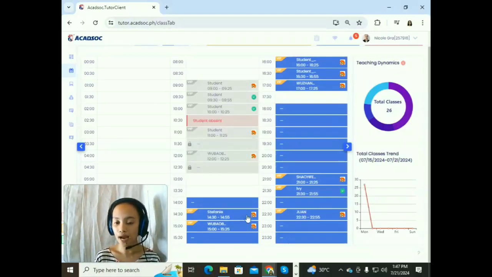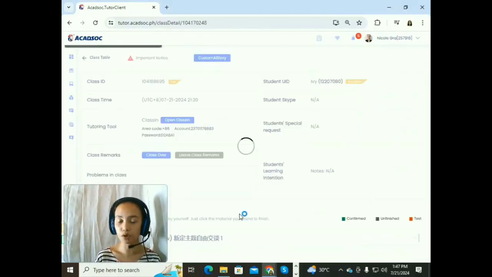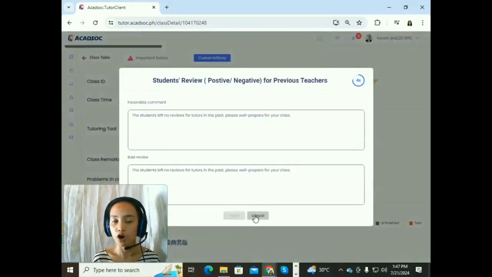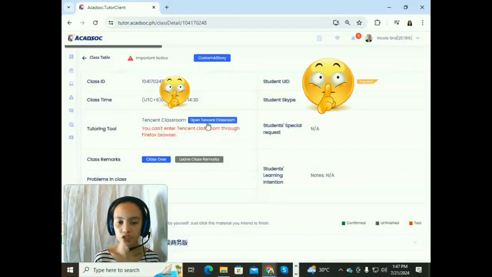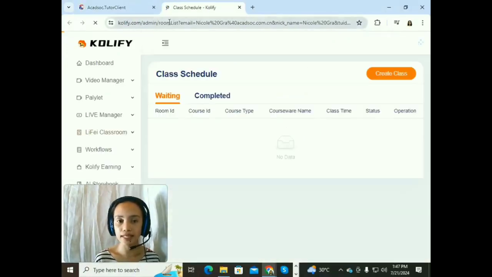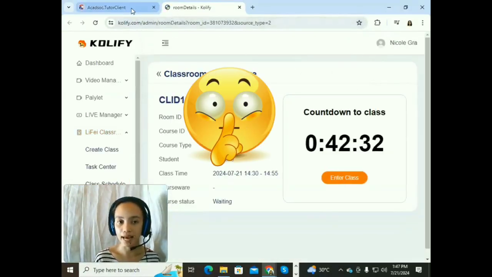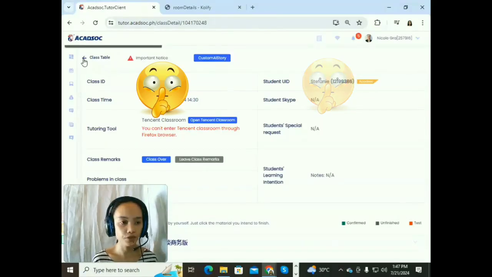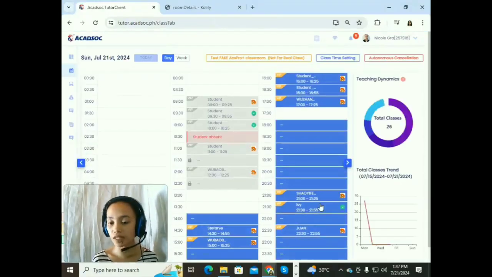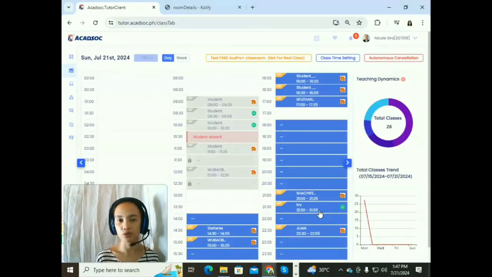So for our Tencent classroom, the only thing that you need to do is open the app, open the student information rather, and just click on the blue button that says Open Tencent Classroom, and you are already inside the classroom. But if the student chooses to use the Classin application, it's going to be somewhat tricky, because the Classin application is a different application altogether from our tutor client app that we use.